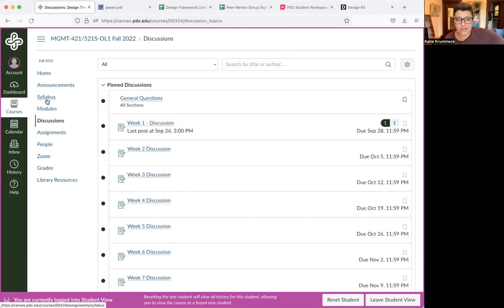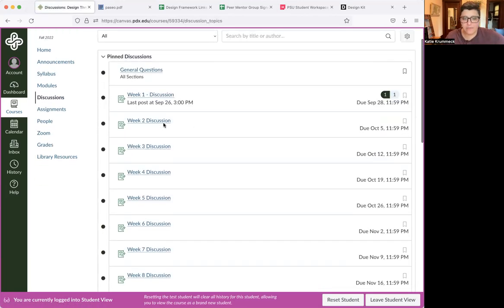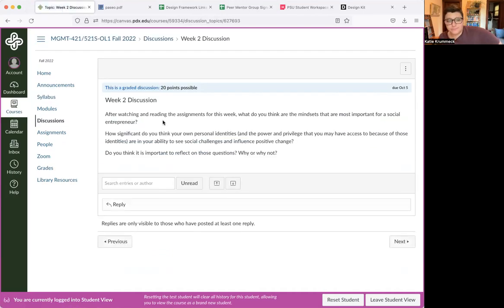If you go to the discussions, you'll see each week has a discussion prompt, and you want to go in there, reflect on that, and write a thoughtful, high quality response to that question. And in order to complete this process for each week, we want you to make a contribution and respond to someone else's. If you do those two things, you'll receive full credit, as long as they're thoughtful and adding something to the conversation.